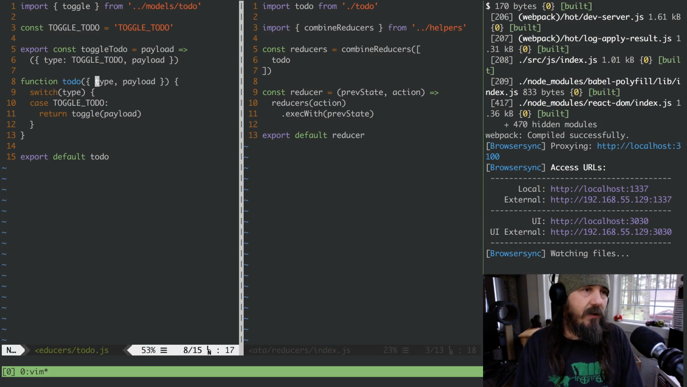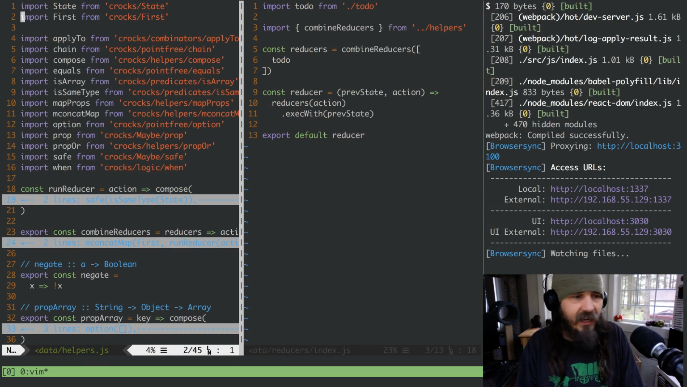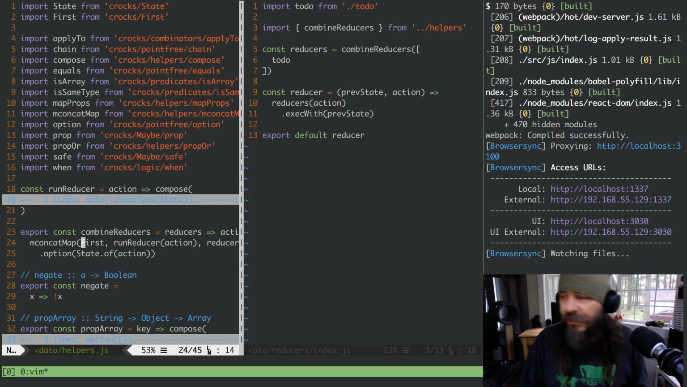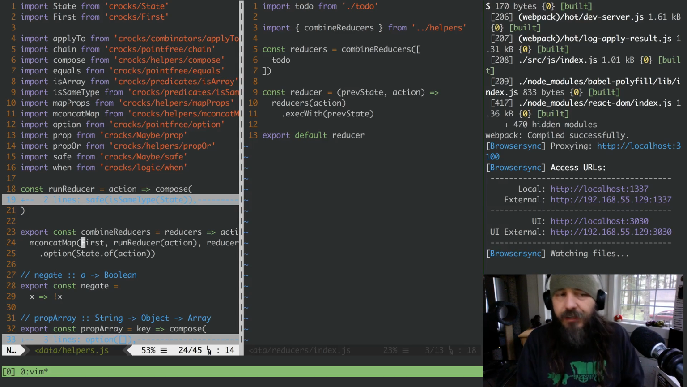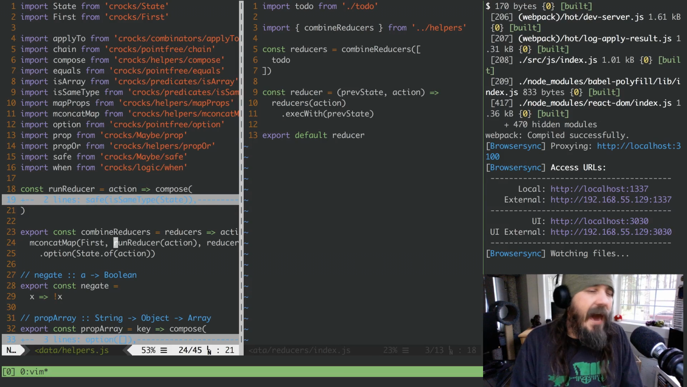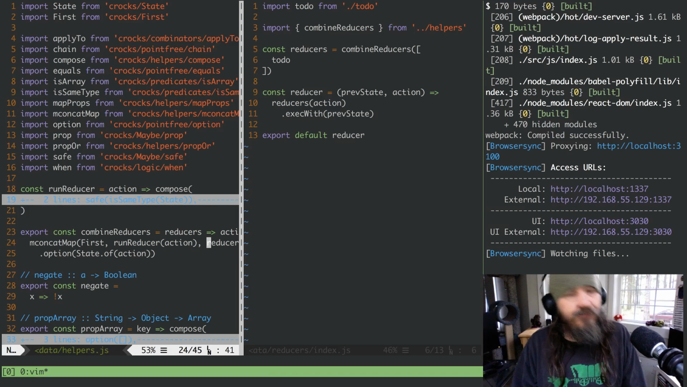So we do that here in helpers. And again, this is just a quick review, and we'll go through this more as we clean this up. But here in our combineReducers, all we're going to do is use this mconcat map function. And what mconcat does is it takes a monoid. In this case, we're using the first monoid. And since we're doing the mconcat map, it's going to take everything in our foldable, which is basically our list of reducers that we're passing in. Right now, it's just to do. We're just going to take in those, and then we're going to do this run reducer function on it.